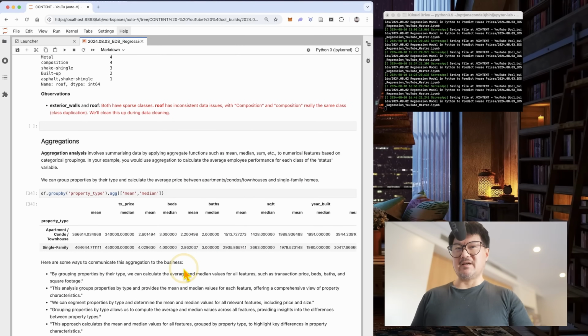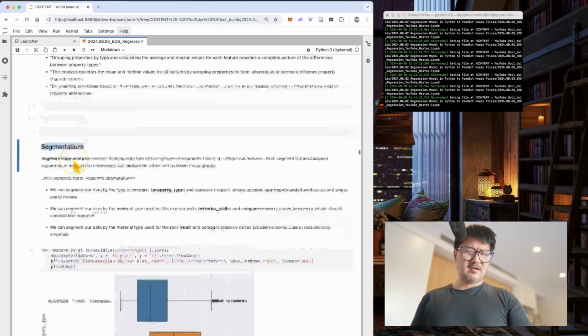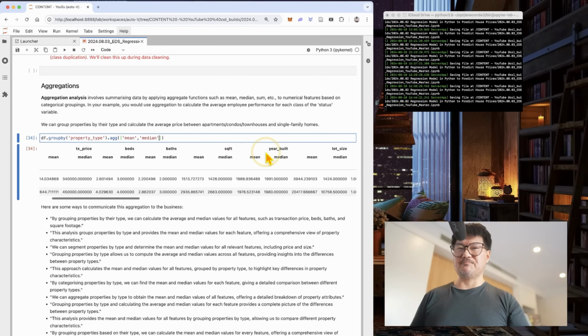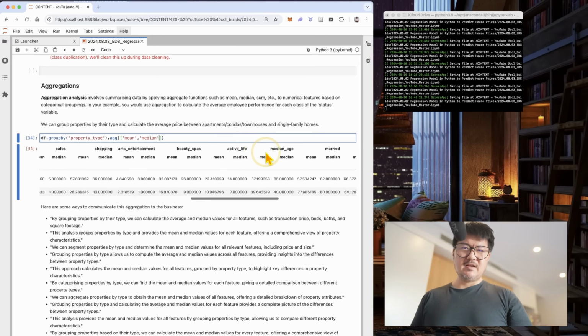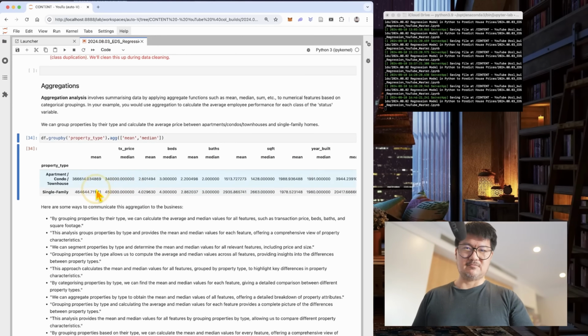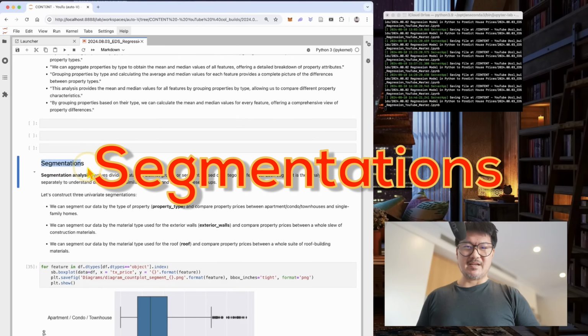To drill deeper in our data analysis, we can combine numerical and categorical features using aggregations and segmentations. For aggregations, we can group properties by their type, either apartment or a house, and calculate the average price, the average lot size, average number of bedrooms, and so on, to understand how all these features differ between apartments and houses. We can then get even more detailed with segmentations.